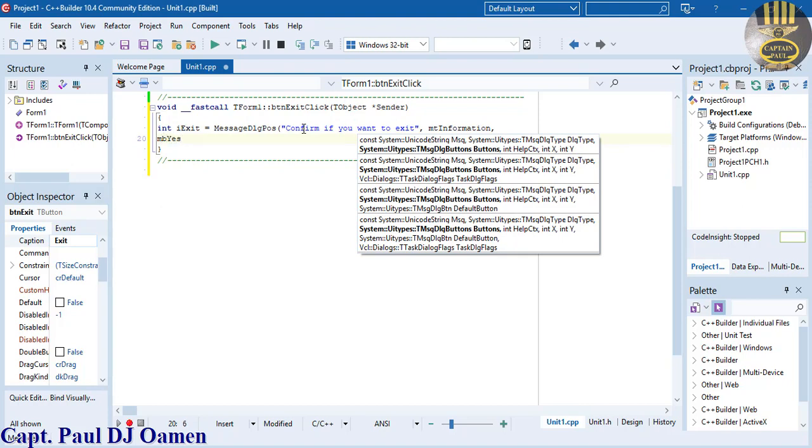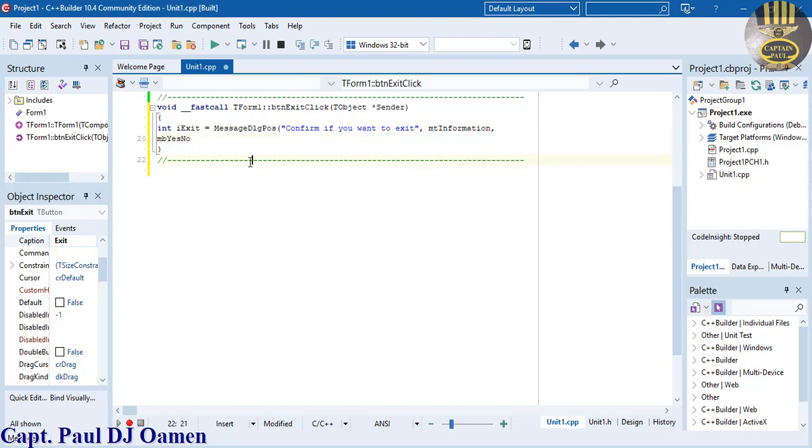MB yes no. Okay, then comma, I'm going to enter the coordinate of where my message box will be displayed, 0, comma 400, comma 400, comma, and for the decision that will be made for the system to take effect will be yes. So close that and enter semicolon.